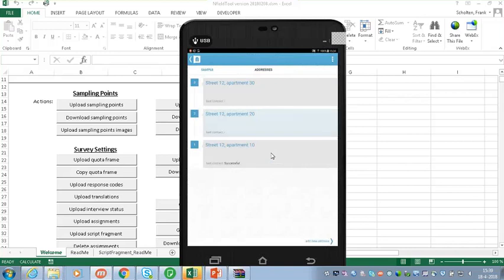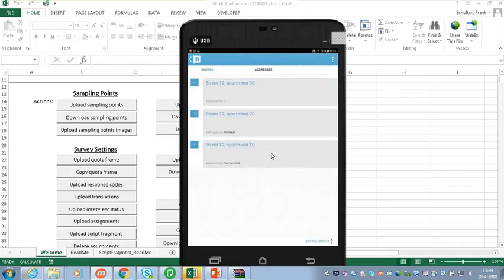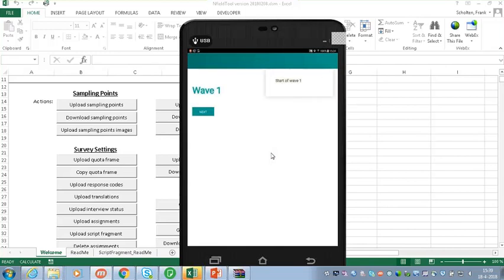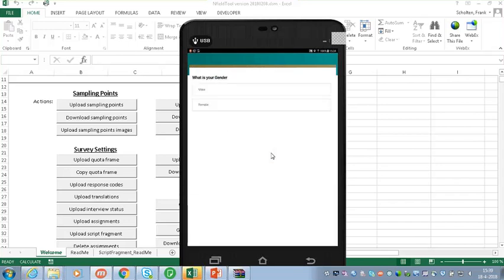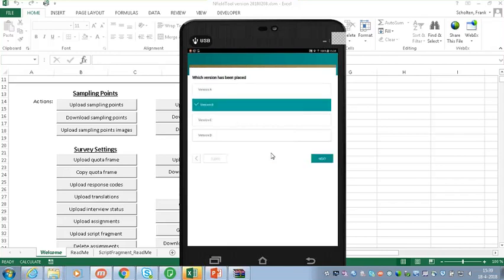the remaining addresses. So the next one, we did a refusal. Let's do that again for this one. And the last one was for Mark Rutte, who is a male, single, version B.